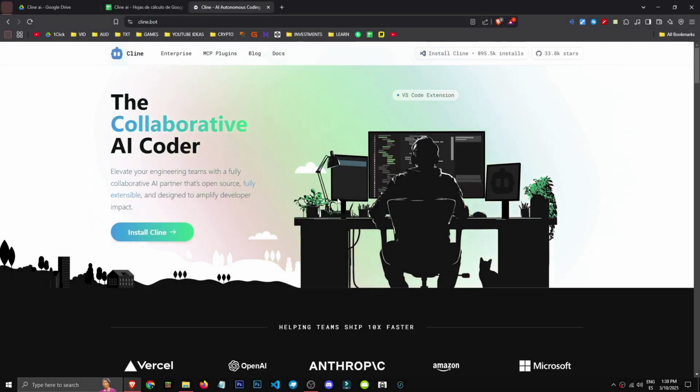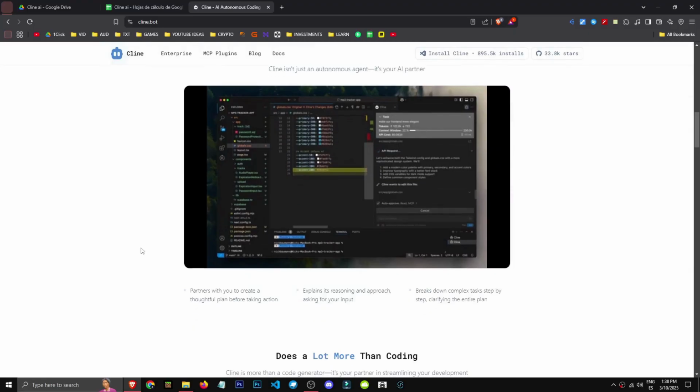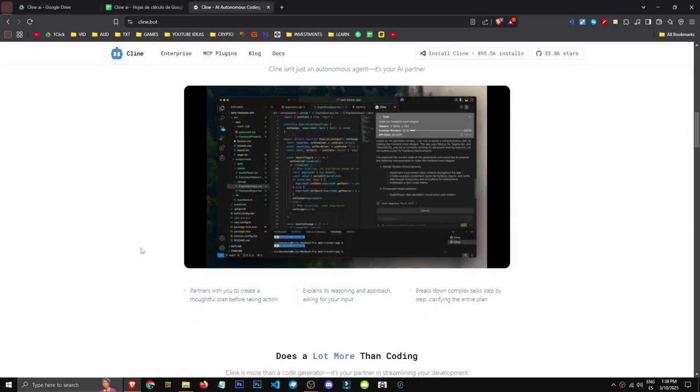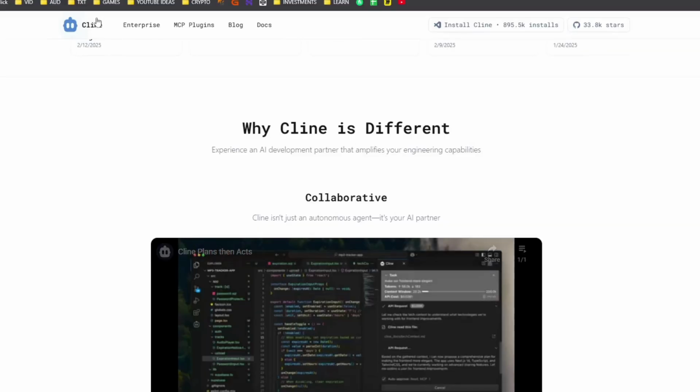Today I'll explain what it is. Basically, it's an AI agent that helps us code and gives us a hand with programming in projects. It's a VSCode extension. As you know, there are programs like Cursor that integrate AI into code editors. Well, that's what Cline does.